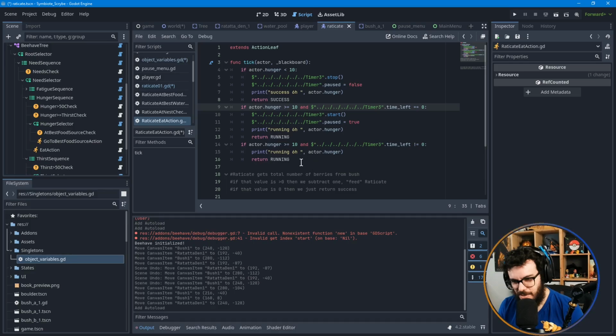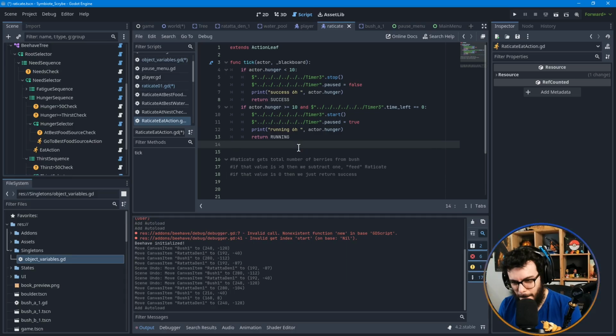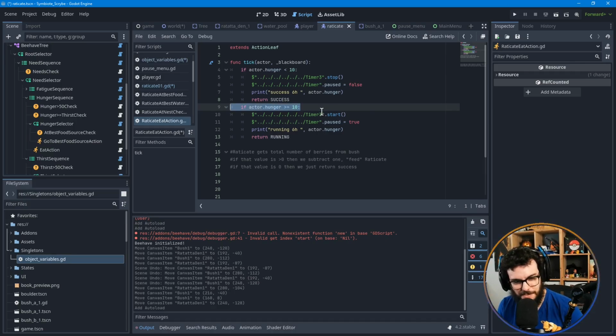And so currently we have two different situations involving the timer. And I think we can just take out one of them because we don't actually care about the timer anymore. All we care about is if his hunger is greater than or equal to 10.